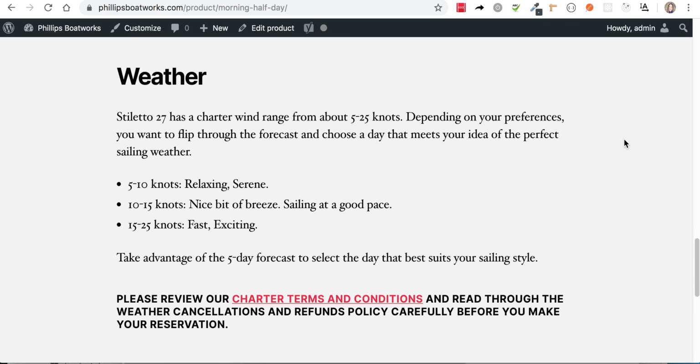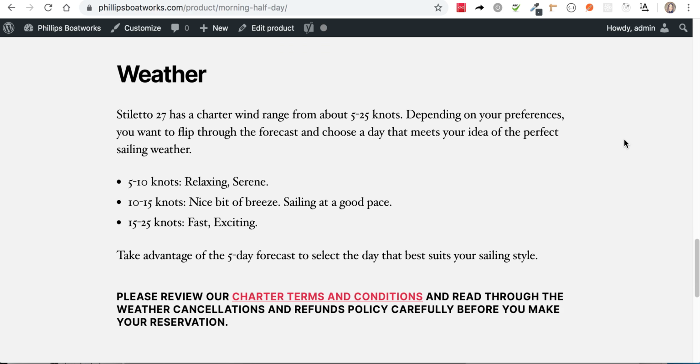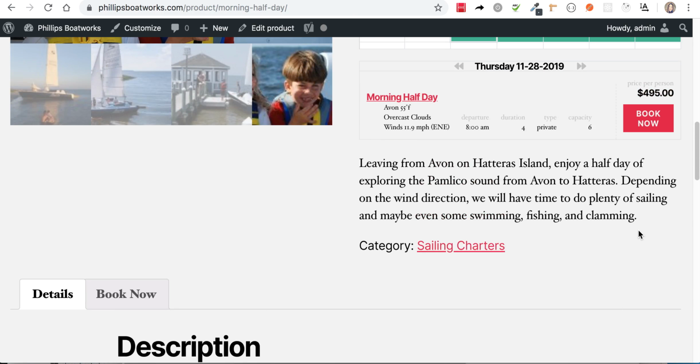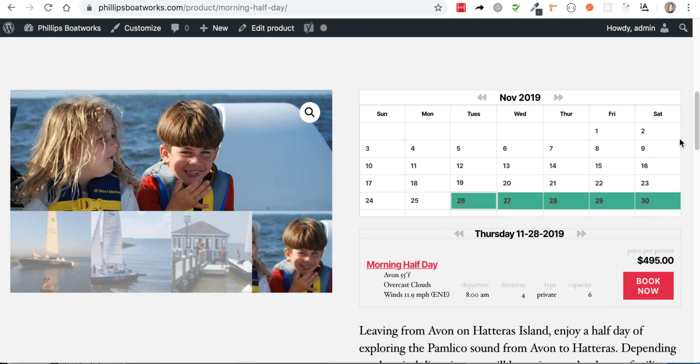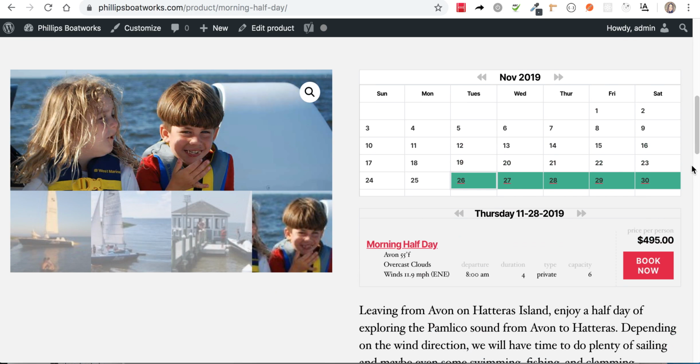Can I bring beer? Weather. We outline to our customers the weather that you want depending on what you prefer. If you want 5 to 10 knots, that's a nice, relaxing, serene sail. 15 to 25 is like, whoa, on this stiletto, especially on the 27. So if you flip through, they can read the information on the weather and then come back up here and choose what they want.